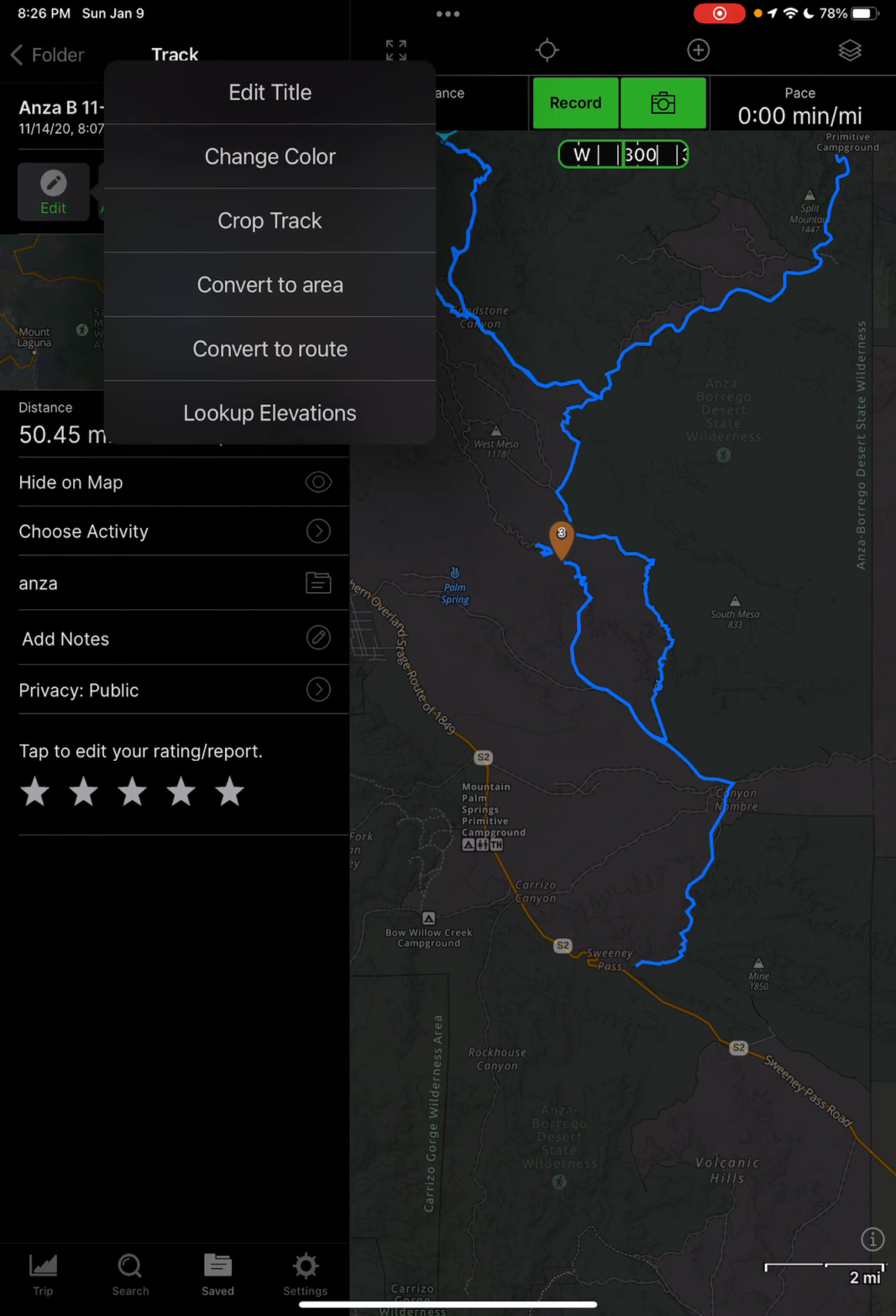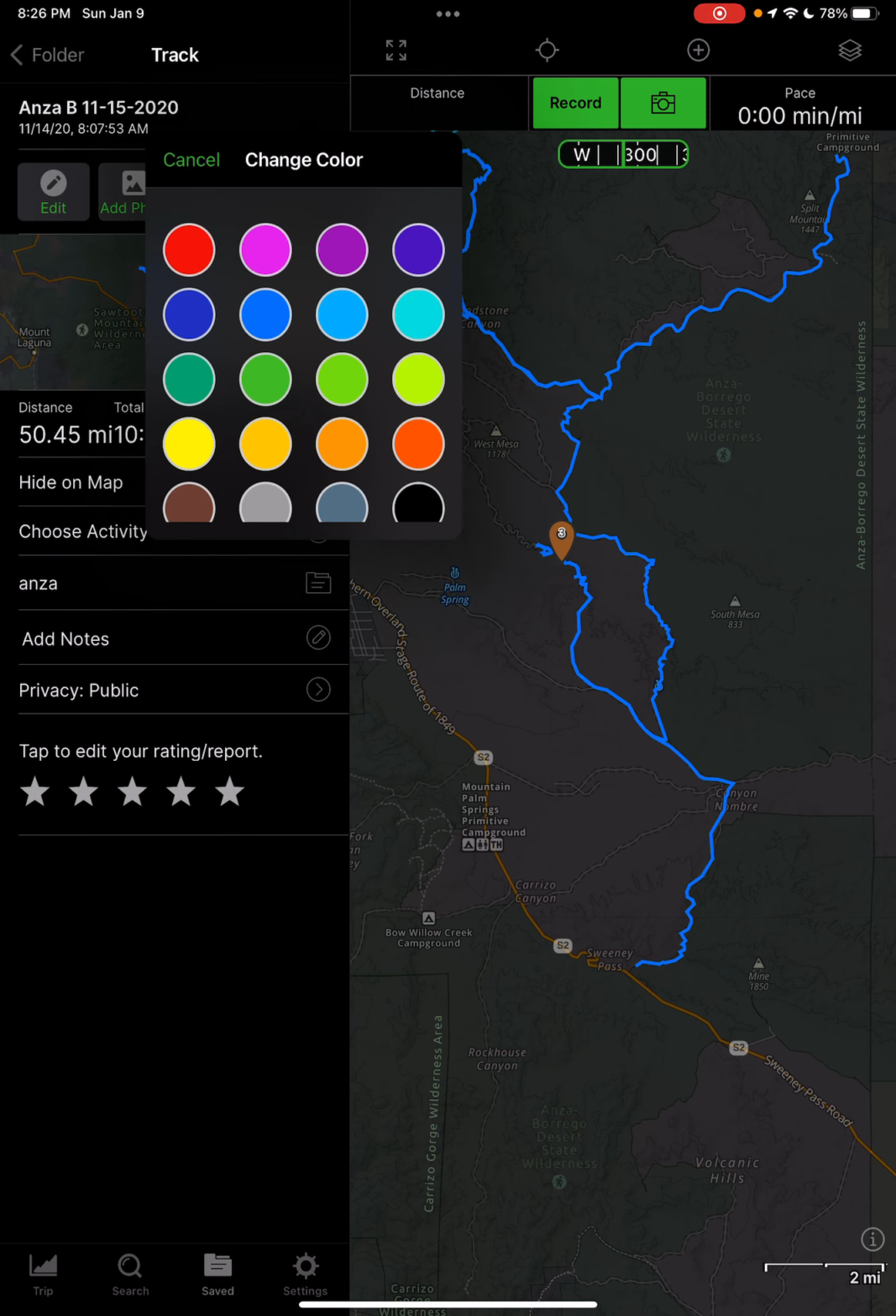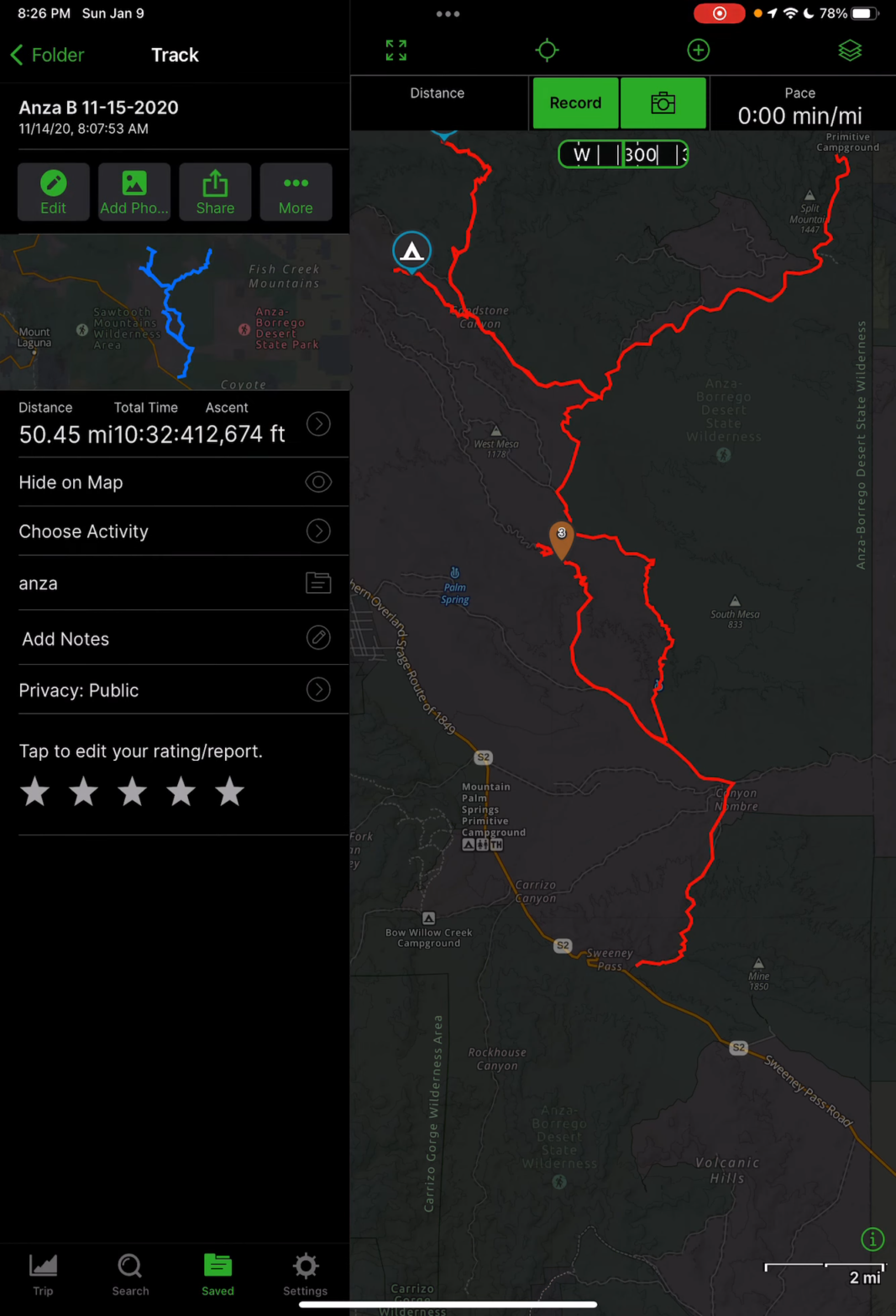Actually, let me go back. Change color, like red or something, right? And you want to do that because different tracks have different colors. Like that eye with the green eye, where if you click it, it's visible on the map. So if you have multiple tracks enabled on the same map, you will want them to have different colors so you can distinguish one track from the other.